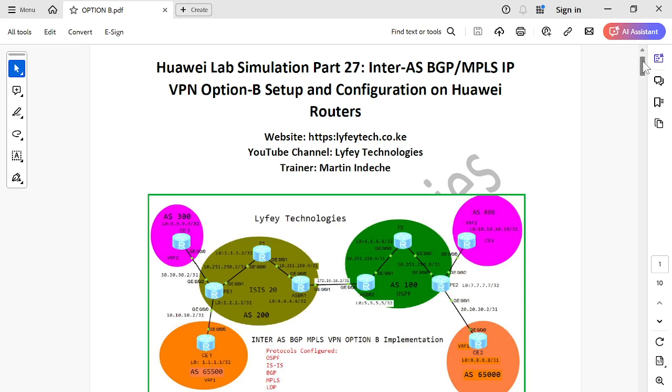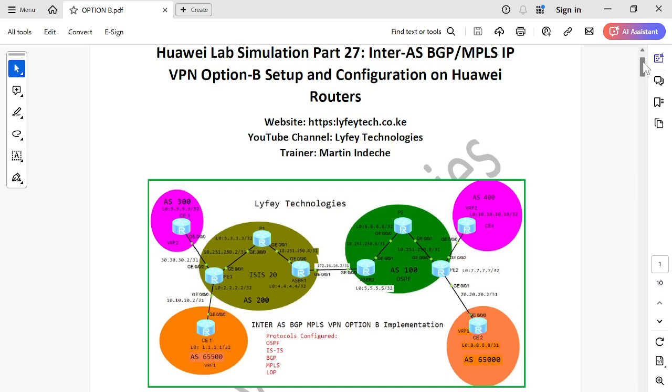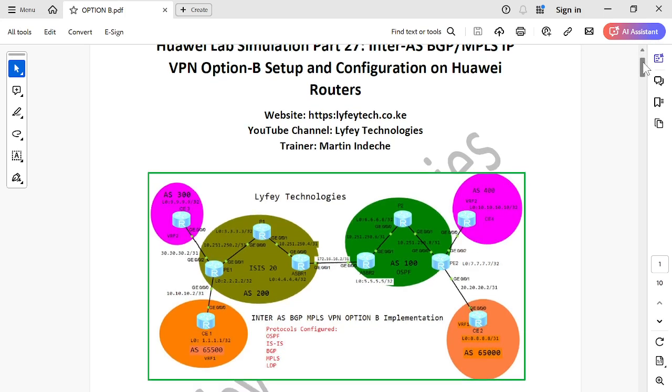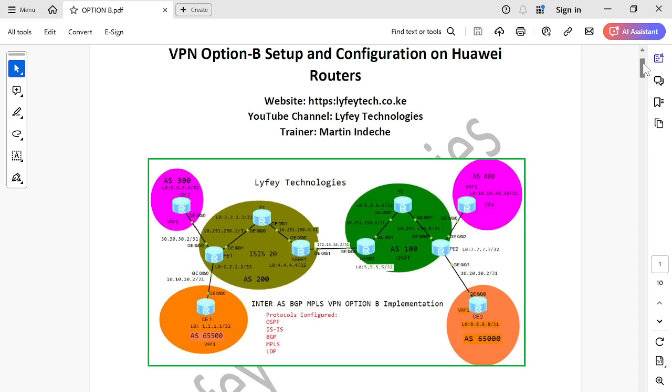So for us to be able to achieve the objective of this lab, we need to configure some protocols. First is the IGP protocol that we need to configure. Remember, I mentioned that we are using OSPF for AS100 as our IGP, and then we are using ISIS in AS200.